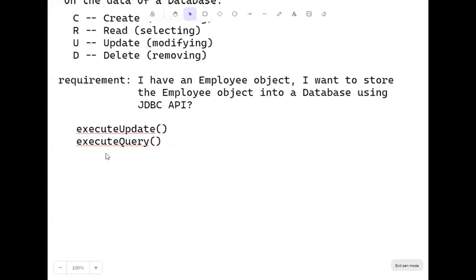Okay, can I pass execute update of employee or execute query of employee? Can I pass an object like this? No, these are errors. This is an error. We can't do it. Right? We cannot pass like this.